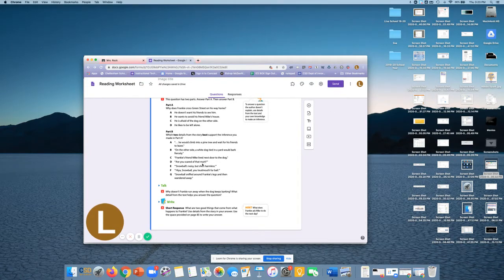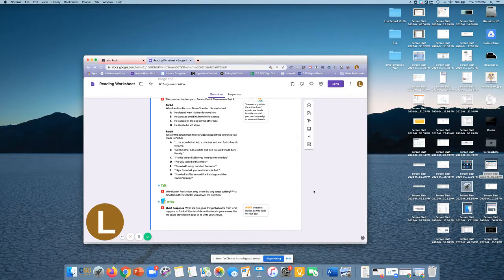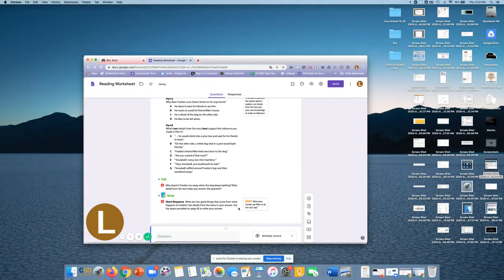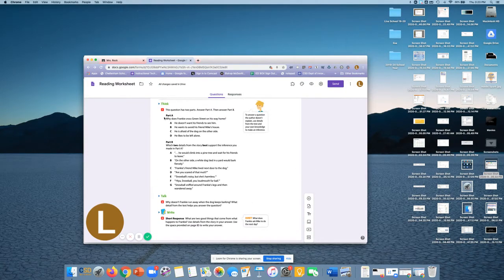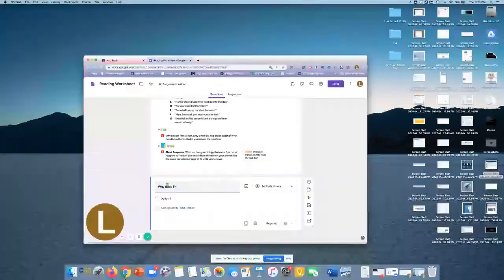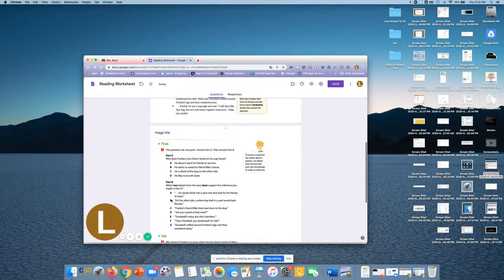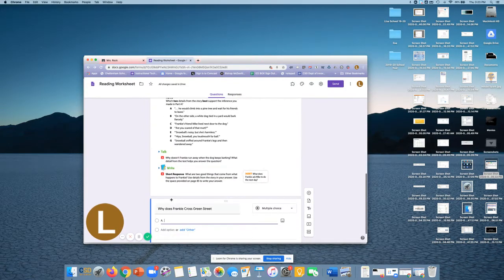So what I'm going to do is take the questions that are on the second page and add them as questions in the Google form. So I'm going to click add question, and my first question, I'm just going to take it right up here and copy it. What is Frankie Cross Green Street? And then I'm going to just put my answers in here as they are above. He doesn't want his friends to see him.